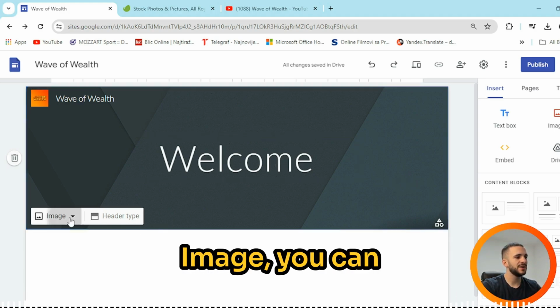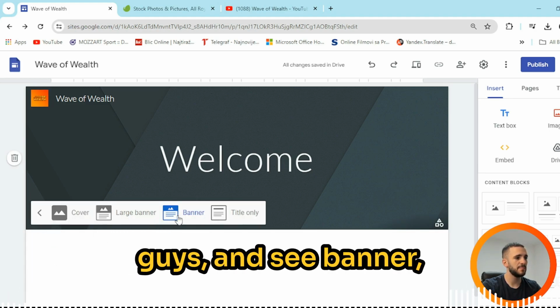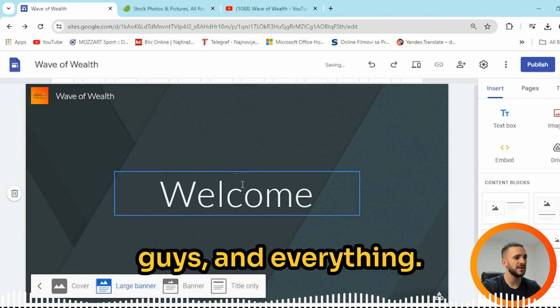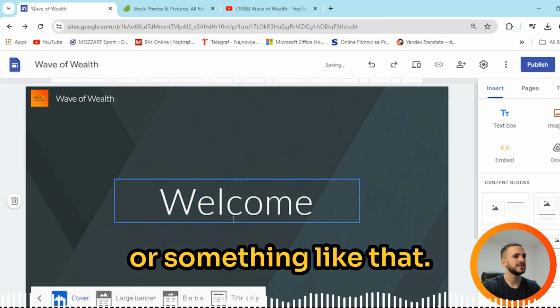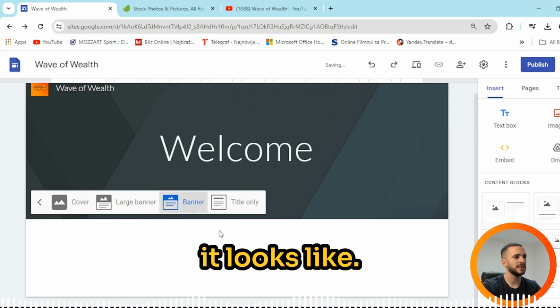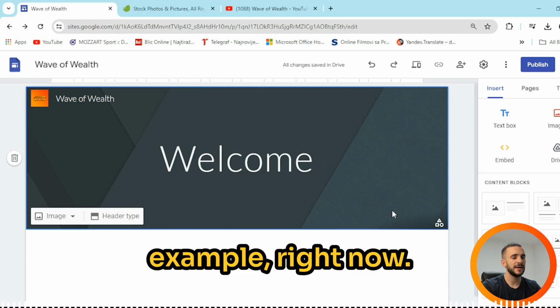Header type right here, image, you can upload a new image. Header type right here, you can press on it, guys, and see banner, title only, large banner, guys, and everything. You can see, for example, like this, title only, cover, or something like that. You can see how it looks like. So let's leave it this way, for example, right now.